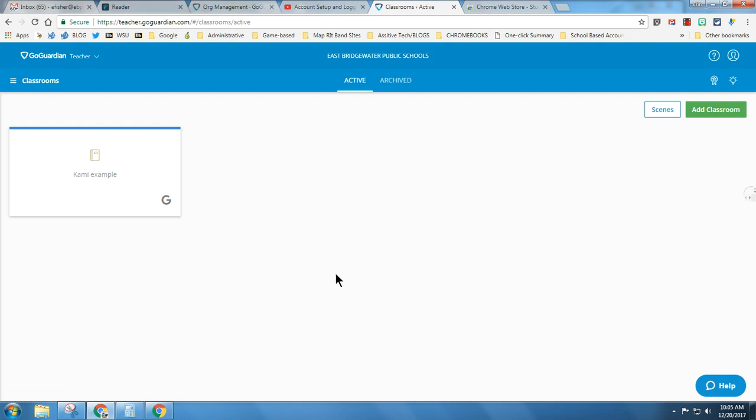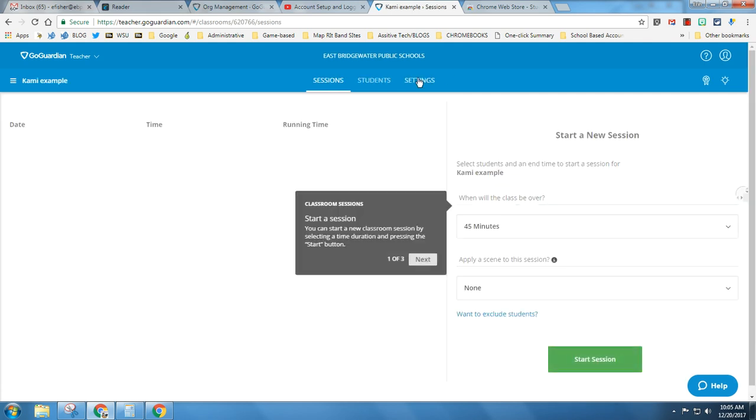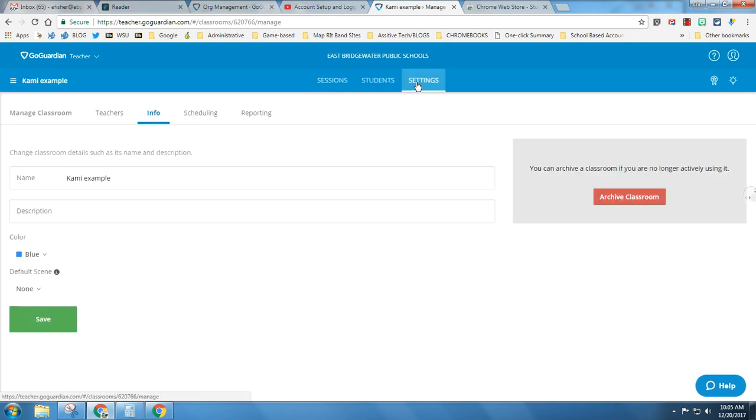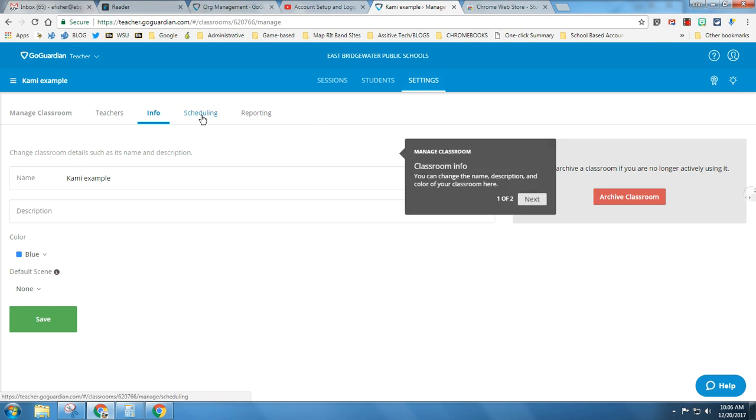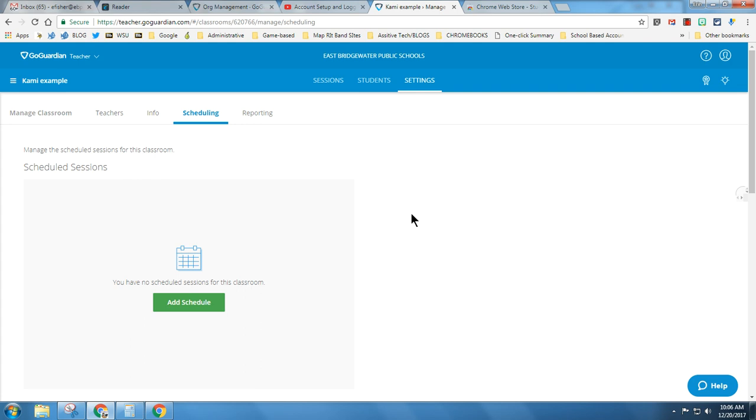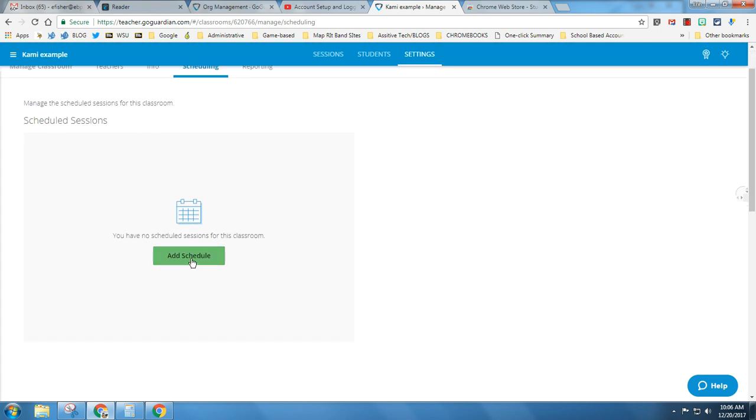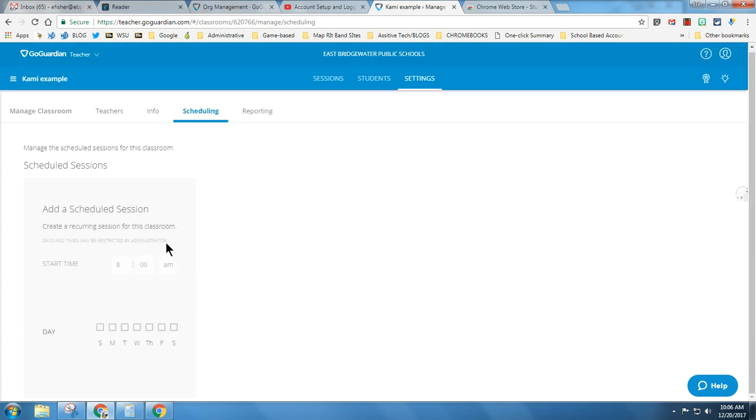And let's say I want to add a custom schedule, but I've already had my courses imported. So I would simply click my class and I would click Settings. In Settings, I would click Scheduling. And here is where I will add my schedule. So I will click Add Schedule, and I can add custom time. So I would go into Start Time, and I can start my time.